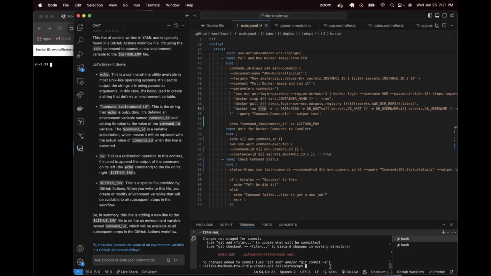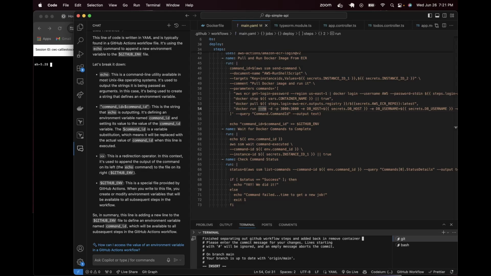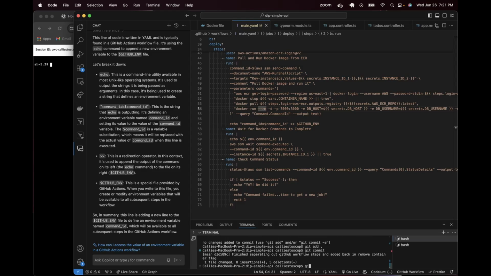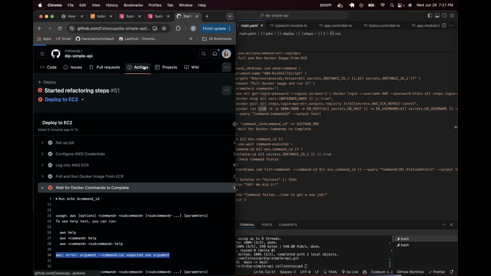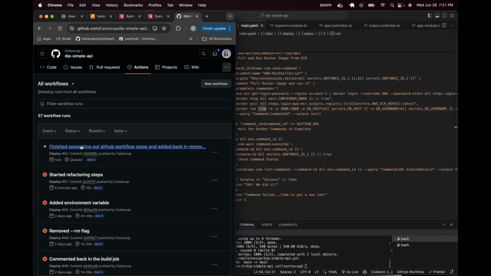All right. Now we're going to say git status. We already did. Git add, git commit, finished separating out GitHub workflow steps, and added back in remove container flag. All right, and then we will push this up. And pushing it up, we'll go ahead and trigger a new action to run, but just the deploy.